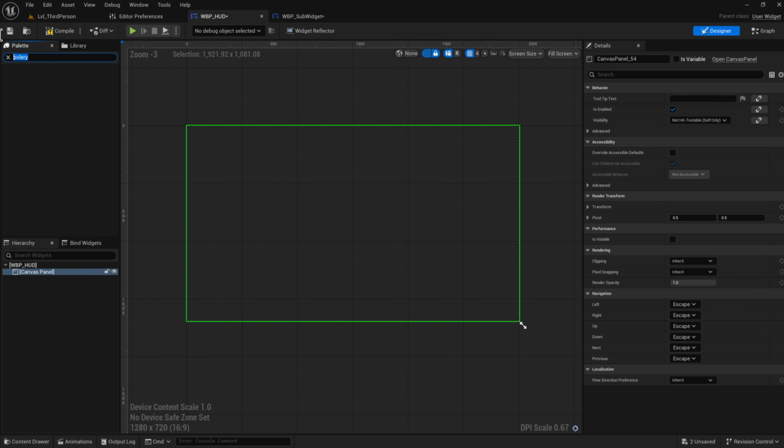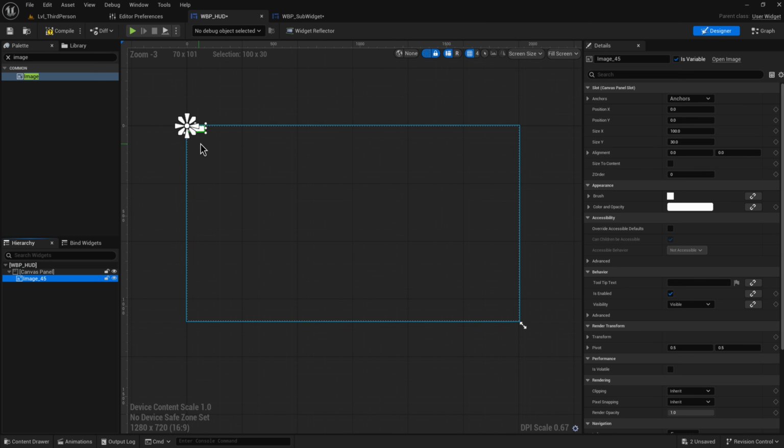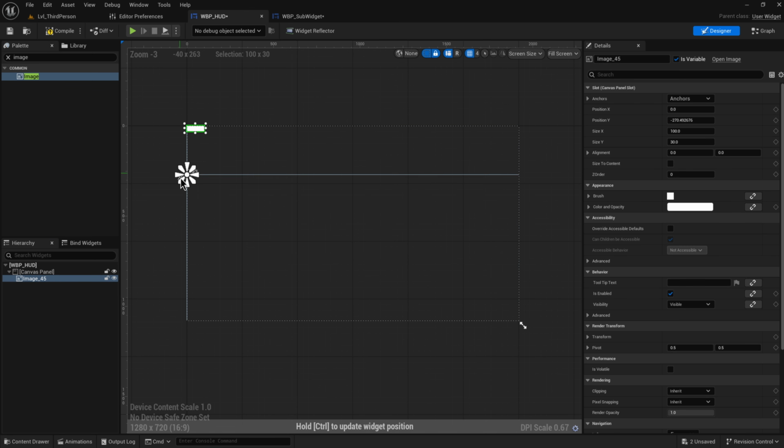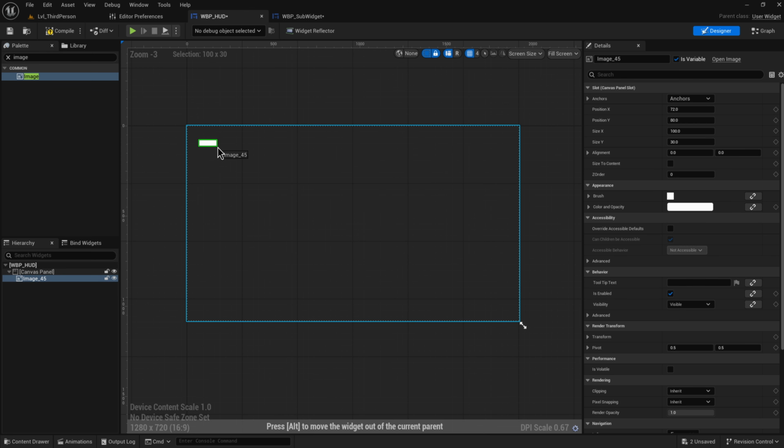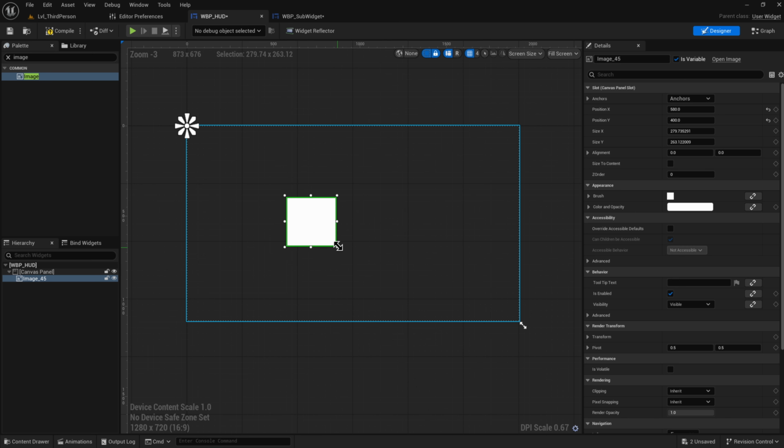Comparing that to adding an image into our canvas panel over here, you'll see that it adds it in somewhat the same way, but when I click on it, I first and foremost have this little anchor thing. We'll get back to that in a moment. But now I can just place this wherever I want on the screen, just like it is a program like GIMP or Photoshop. I can very easily make it whatever size that I want it to be, and everything will be good.